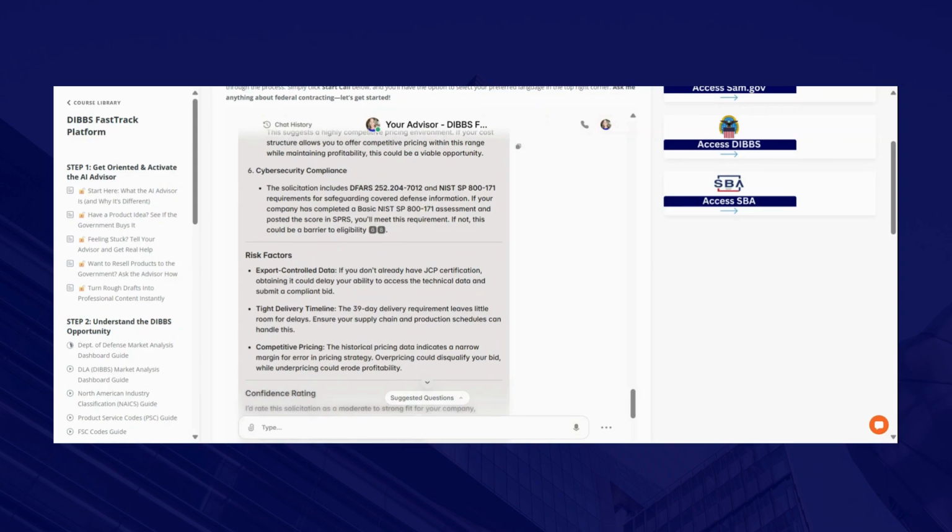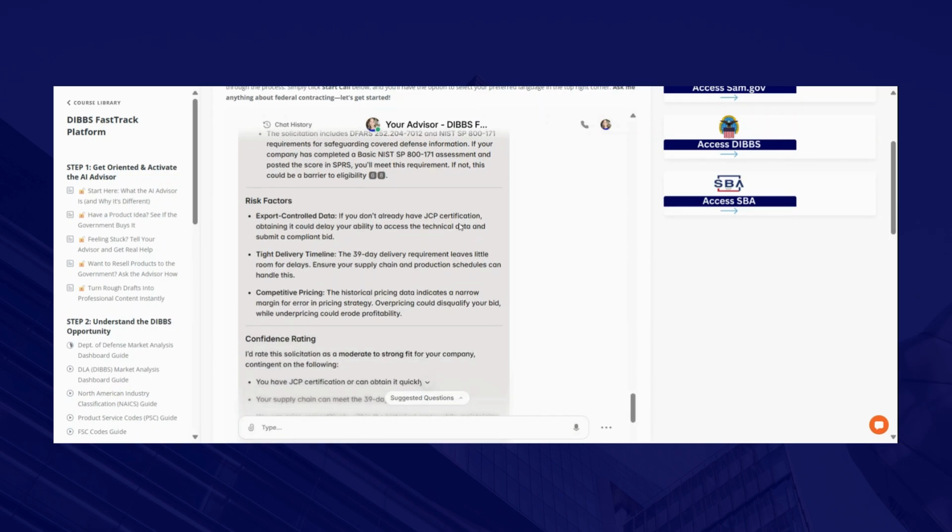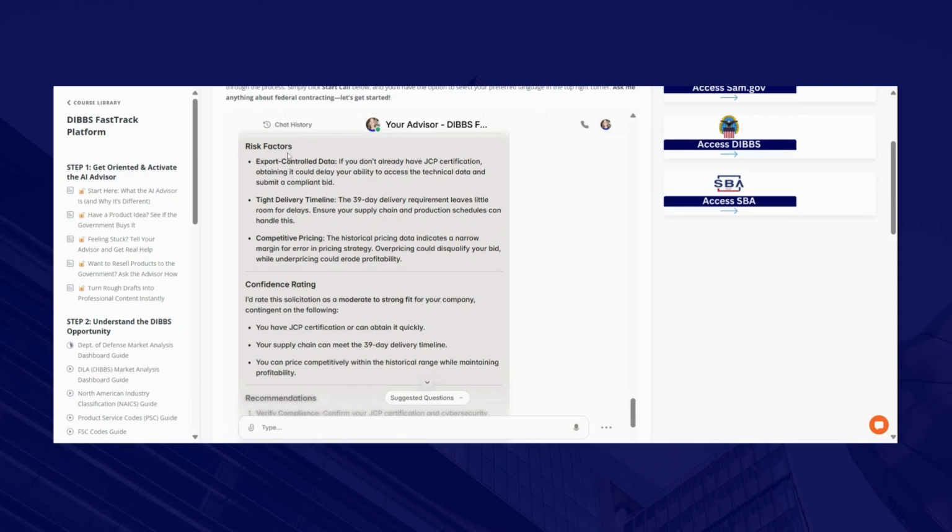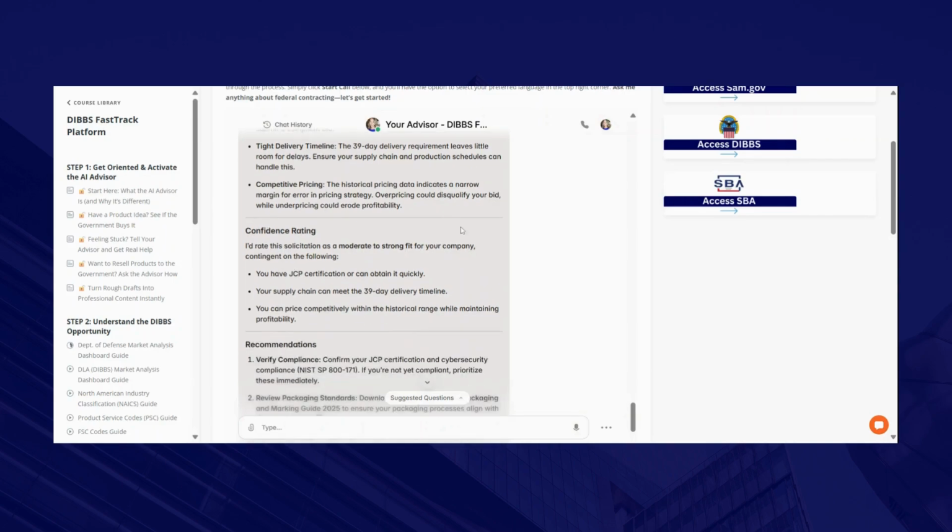But that's really good that it pulled that out because, again, those things are usually buried down in those DIBBS solicitations, and it's hard to catch those things. Here you can see that it pulled out different risk factors. So we do have to have JCP certification for this. That's good to know. It's a pretty tight delivery timeline, and the pricing is competitive.